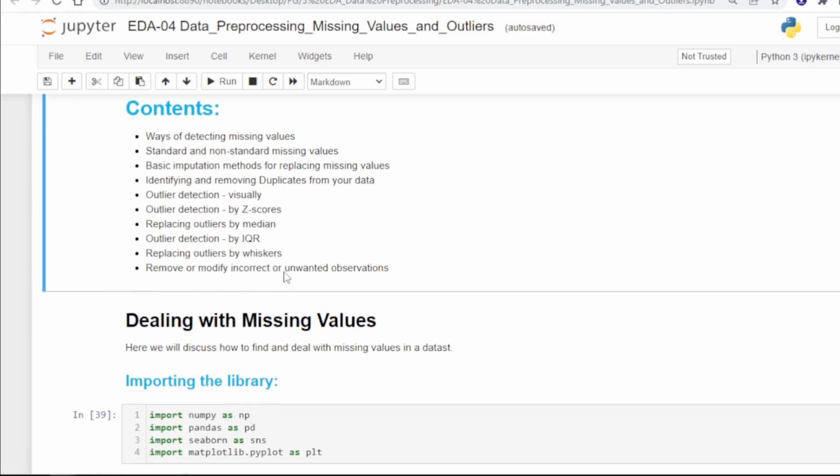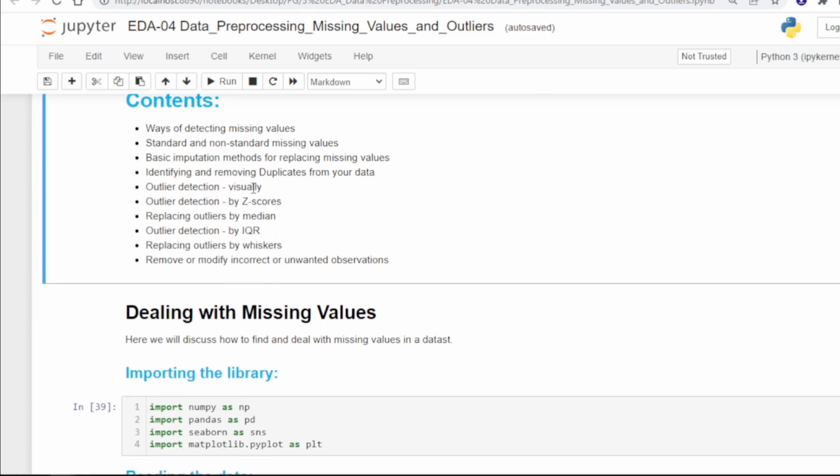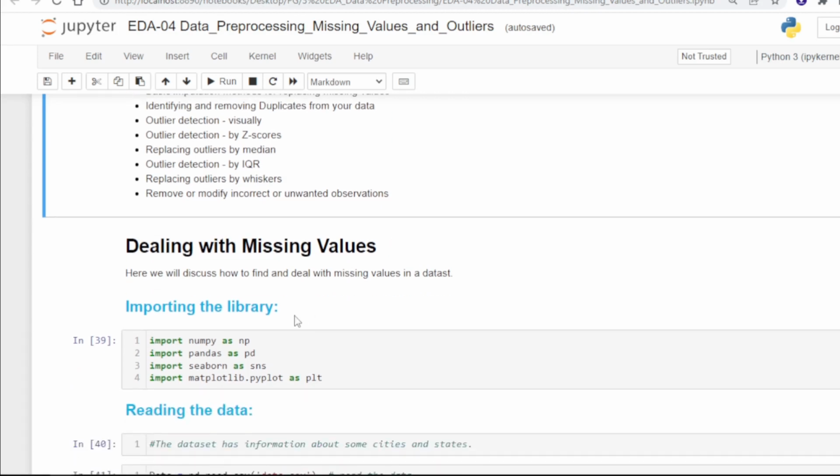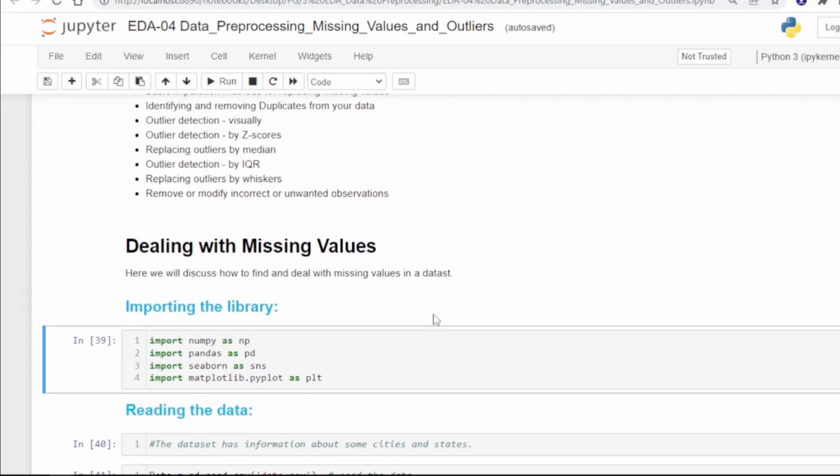We will see outlier detection visually and by z-score, and we will also replace outliers by the median. We will also check how we can do outlier detection using IQR. We will also replace outliers by whiskers, and we will also remove or modify incorrect or unwanted observations. So let's get started now.